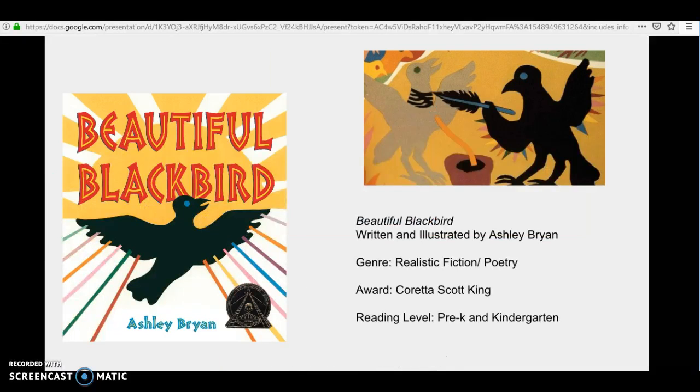The next book is called Beautiful Blackbird and is written by Ashley Bryan. This is a story about a community of birds who glorify how beautiful this blackbird is. Throughout the story, they ask the blackbird to paint black on them so they too can be beautiful. The blackbird insists that their inner beauty is the most important thing, but still decides to paint them with black paint.